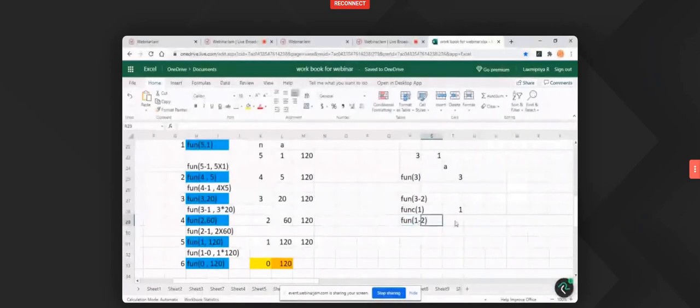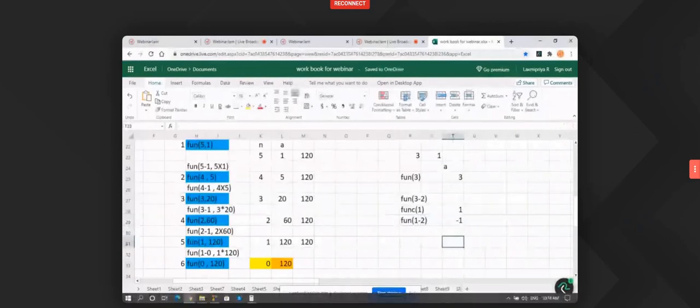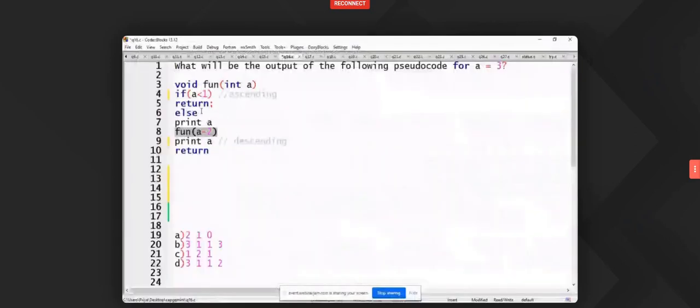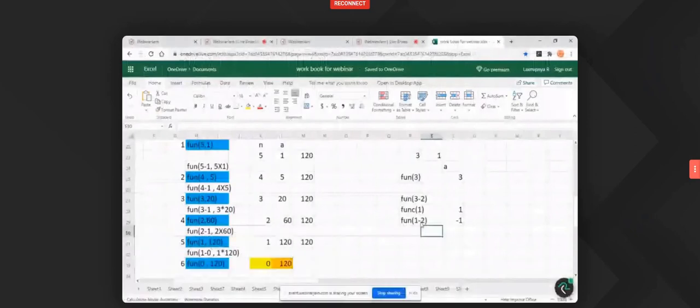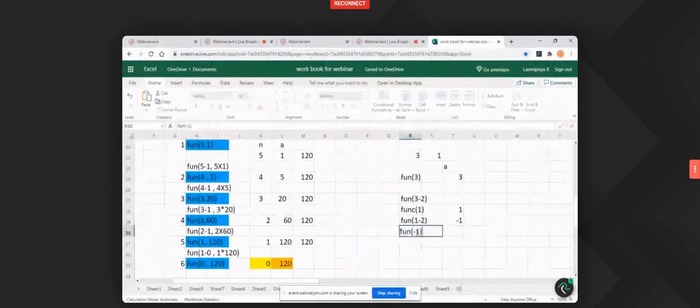Now your a value becomes what? Minus 1. So once we enter into a function, I check if it is less than 1. Yes, now I'm going to return. If this is true, you have to return to the place where you called it last. So this -1 is called from where? 1 minus 2. The next function call is fun of -1. How did we get this function call? It is from the previous one.